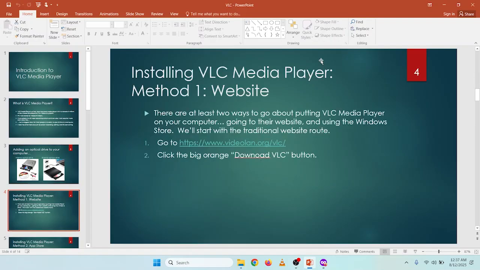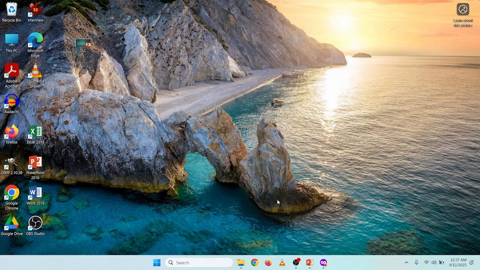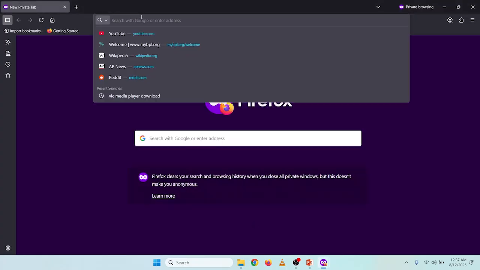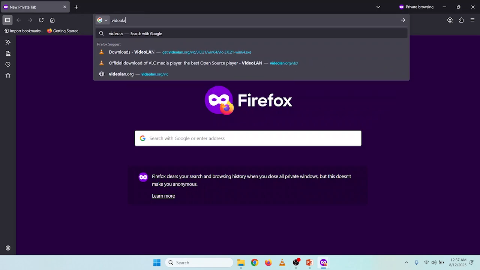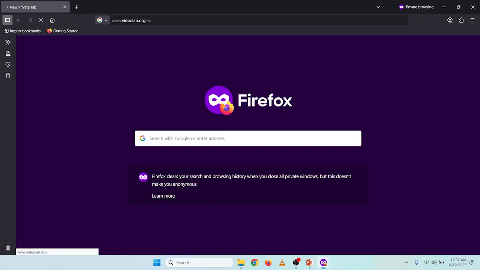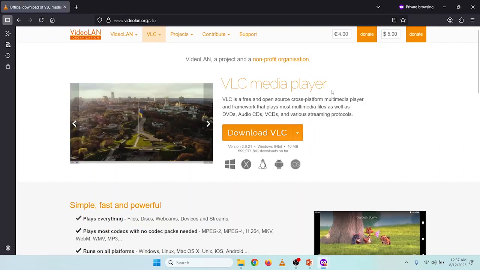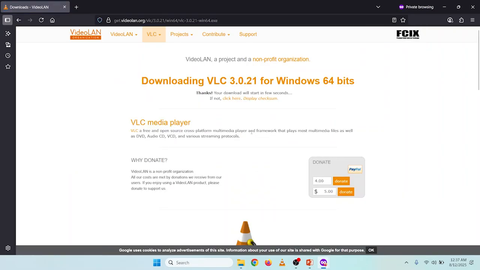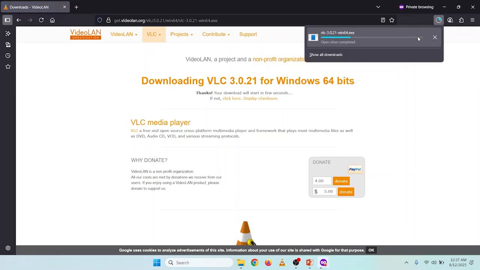So let's go about installing VLC Media Player. There are two ways to go about it. The first one is the way I would recommend, and that's going to their website. So that would be at videolan.org/vlc. Hit enter. That should take you to this page here. Just click on the big orange button. That'll take you to this page, and you'll notice the download starts in the upper right corner. Once that happens, you just click on it, follow the prompts. It's pretty straightforward, and I'm not going to go through it because I've already got it installed on this computer.